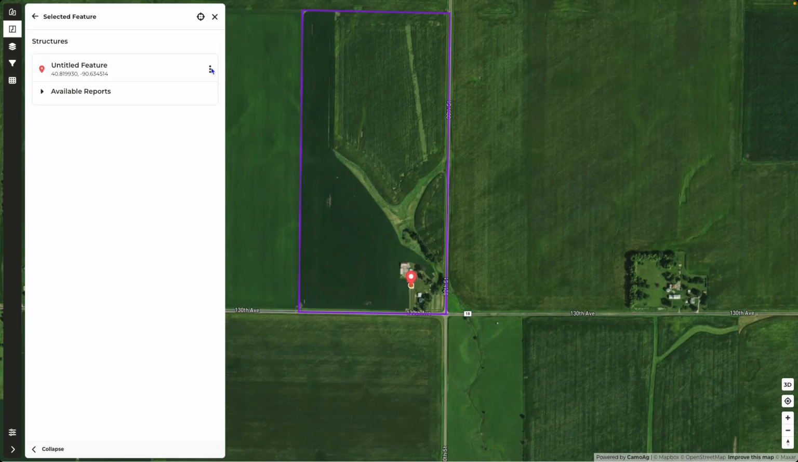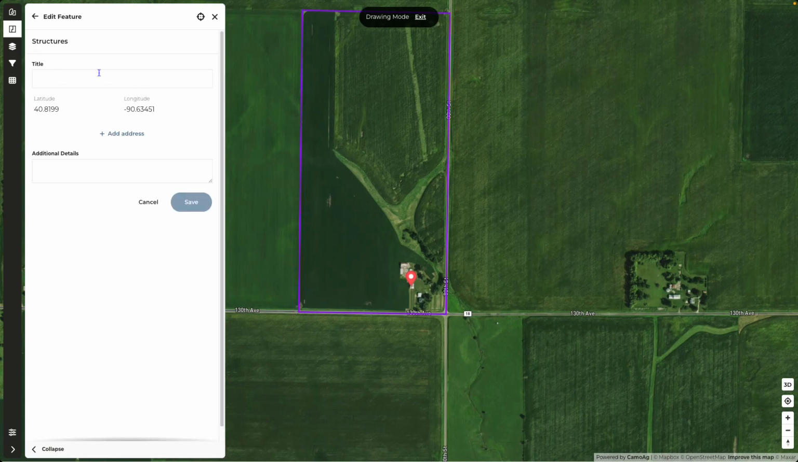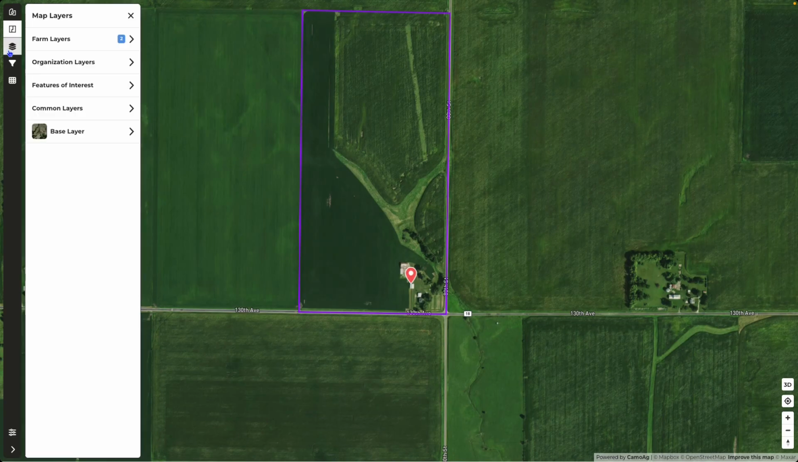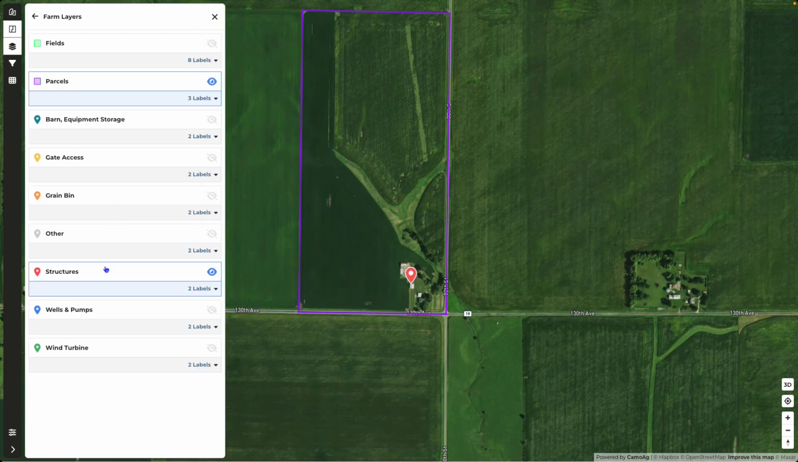And if you go to these vertical ellipses, these three dots, you'll be able to edit the name of this, and we'll just call this barn number 1. We'll save that, and then we'll close that out. And now when you go into layers in these farm layers, you'll see that we've got structures, which is what we just dropped. If you toggle that off and toggle it back on, you'll see that it automatically drops the feature title in. You can add as many pins as you want to this farm. You could add one for a well, for a grain bin, a gate access, or whatever you wanted to do. But that's how you add a point of interest to the map.